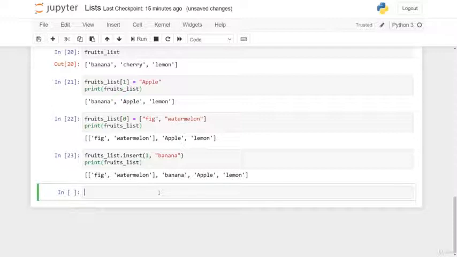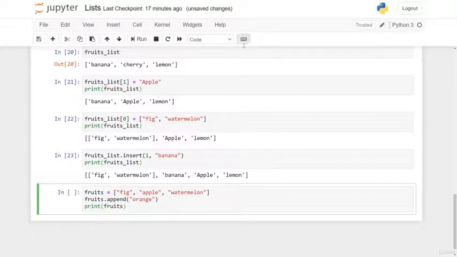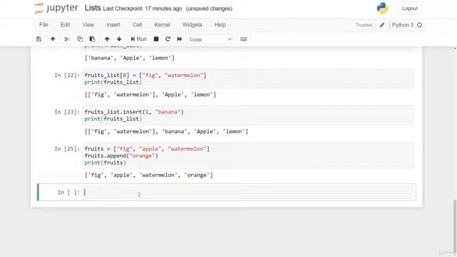Now let's move on to the append method. To add an item to the end of the list, you can use the append method exactly as follows. We used the append method to append an item. This item is orange. We added orange at the end of the fruits list.